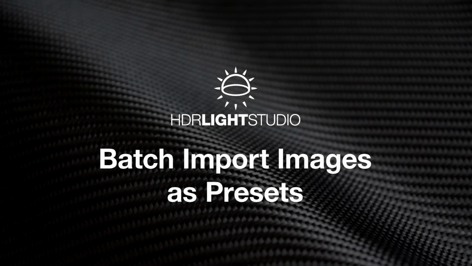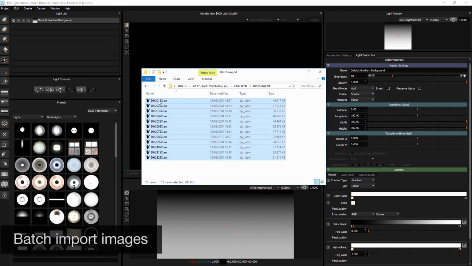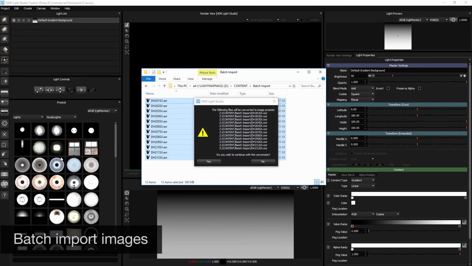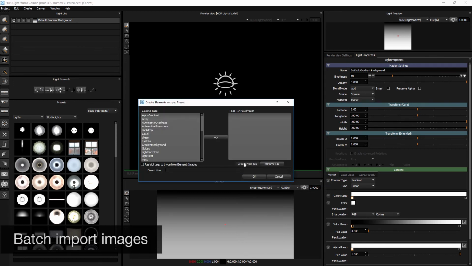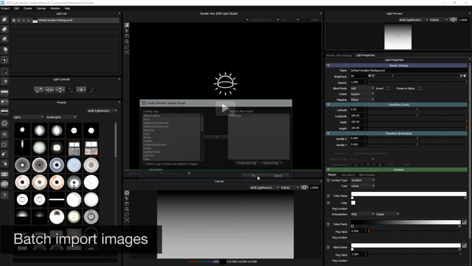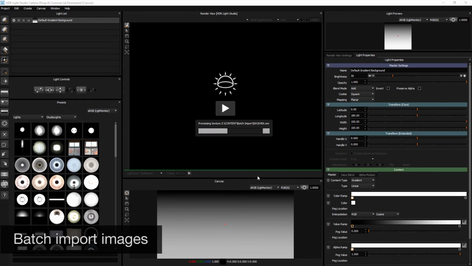Batch import images as presets. Drag and drop the images from your file system onto the presets panel in HDR Light Studio. This is a great way to import a batch of purchased HDRI maps and add them to your HDR Light Studio preset library to use on future lighting projects.